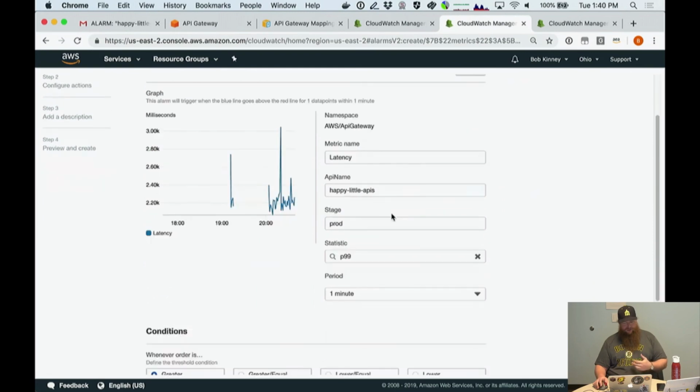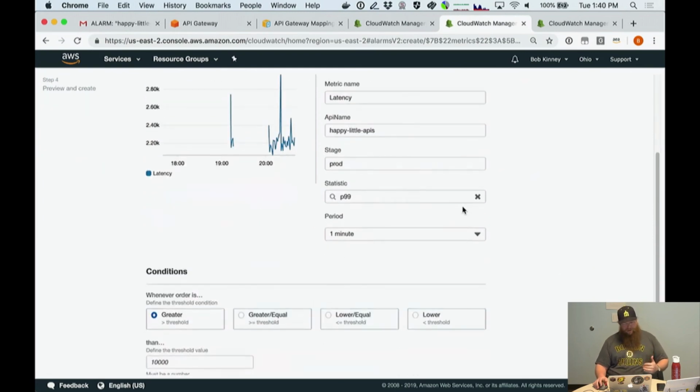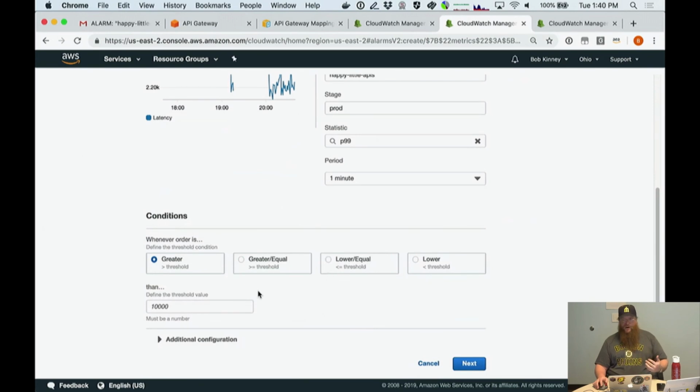So I'm looking at the latency, I'm looking at the P99, I'm looking at a 1 minute period, and then I'm interested in when I want to alarm on that value. Now, my query that I'm looking for in my dashboard is 1 second, so that seems like a reasonable threshold to go ahead and set as my alarm threshold.